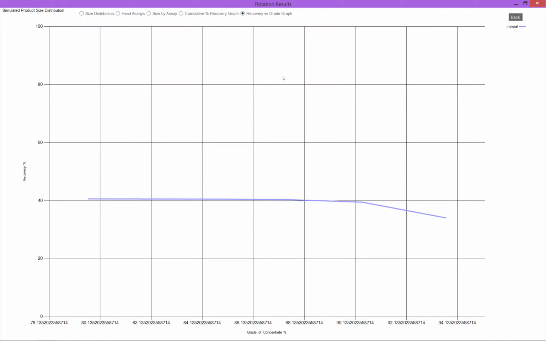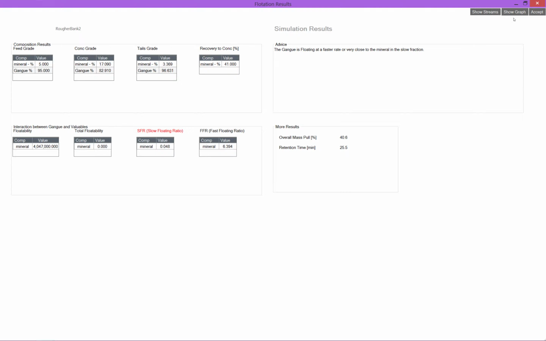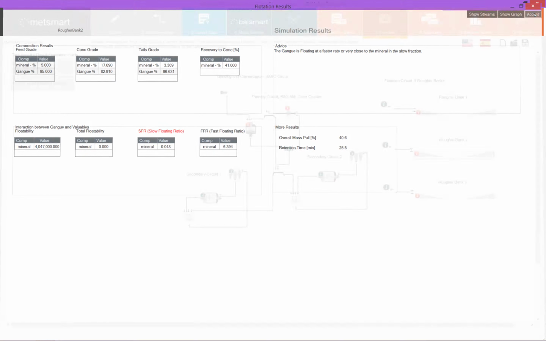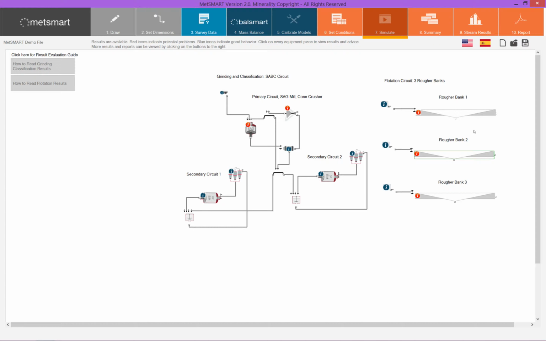Recovery versus grade graph is also available. In this simulation, I have a grade of 17% and a recovery of 41% and a residence time of 25 minutes. I will make a note that in the base simulation, I have a grade of 17%. This is in the concentrate.